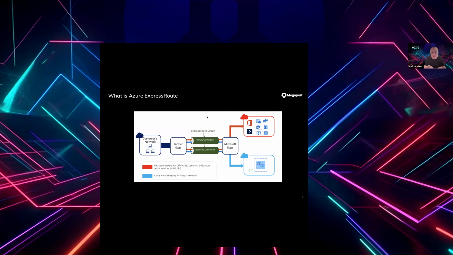Moving to the right from the Microsoft Edge, using ExpressRoute, you gain access to your Azure environment, into your VNets essentially, or virtual LAN. And you can also use ExpressRoute to connect to the Microsoft public network. There are two types of peering, the blue one being private peering and the red one being Microsoft peering, which will gain you access to public Microsoft routes. And you do need to use publicly routable IP addressing to gain access to that. So that's a high-level overview of what ExpressRoute is.